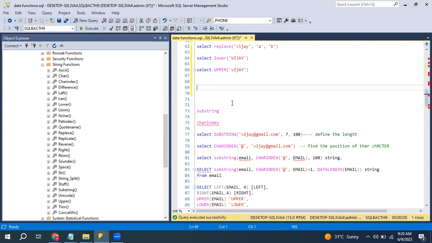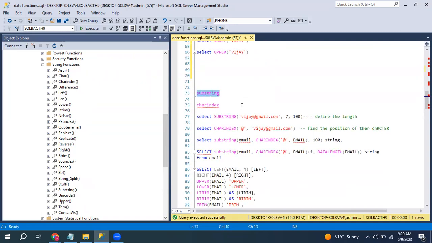So I can explain the important functions, like substring. This is important. Select substring, I pass Vijay at the rate of gmail.com, comma 7, comma 100. So 7, comma 100 in the sense, like for example, 1, comma 5. This is the actual value. Substring: this is the start position, and this is the length. The start position starts with V at 1. Here length 5 means VIJAY length, 5 characters it will return.